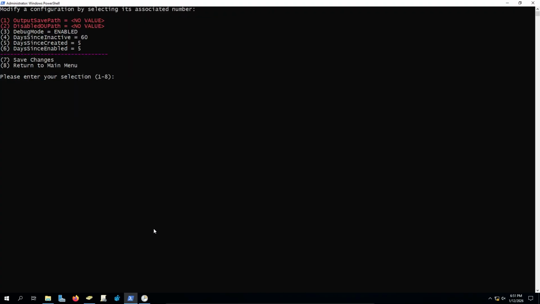I'll go through these one by one for y'all and explain them. First, you have your output save path. This will be the path that the main script will save its outputs to. So I'll put it in our working directory here. And inside this directory I set, the script will automatically create folders based on the month it runs.